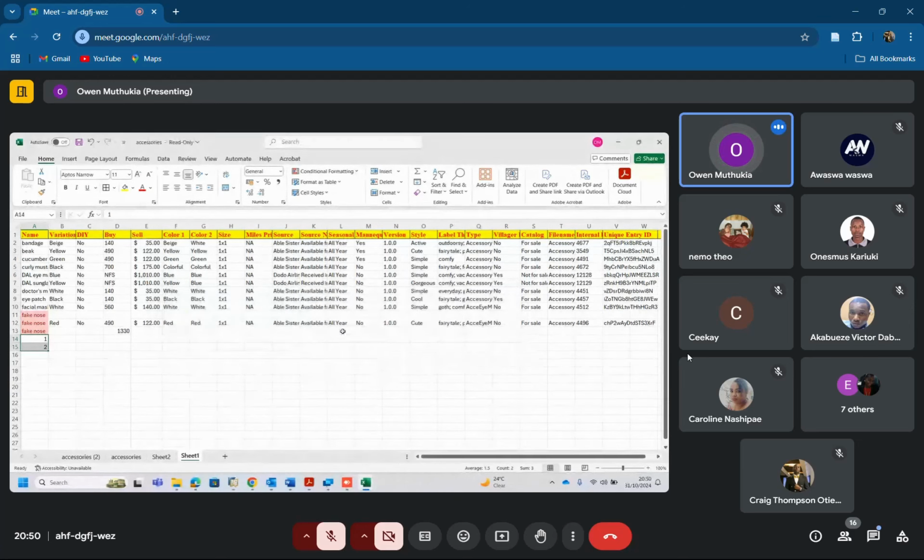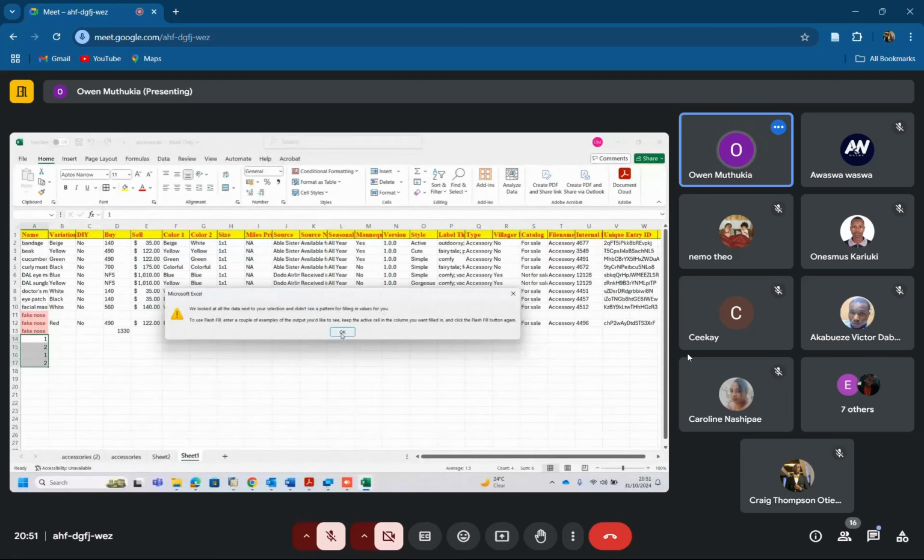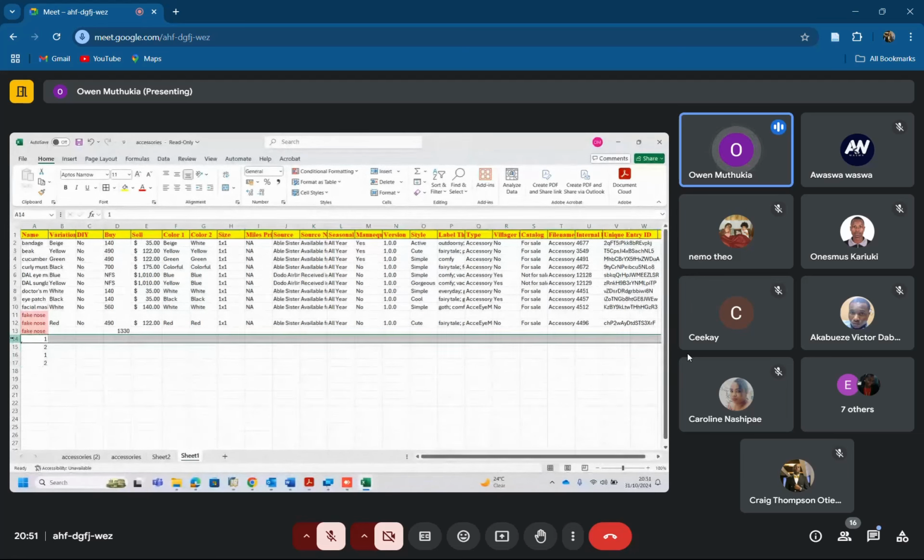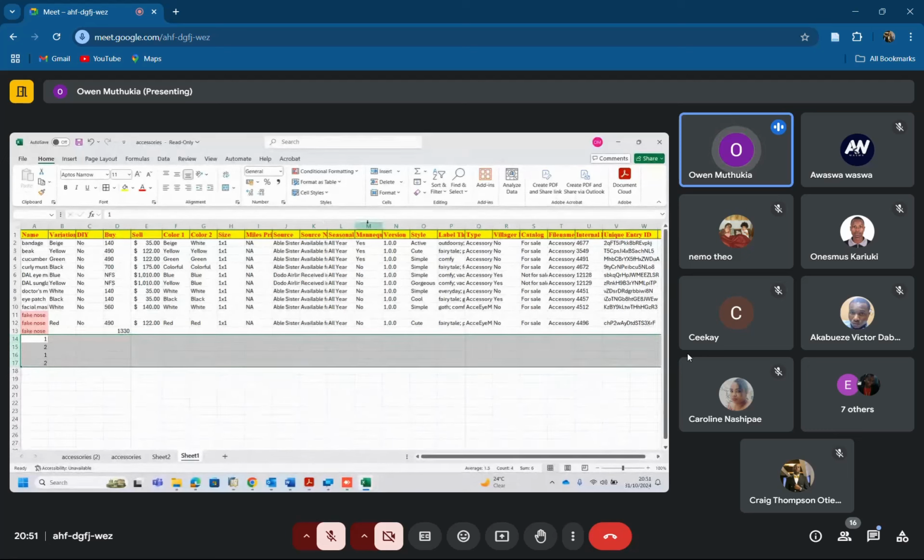It didn't see a pattern. So your data requires a pattern. So if it's going in that manner, let's see if it notices a pattern for this. Still no. You can do a flash fill when you have a data set that contains data that can create a certain type of rhythm, sort of.